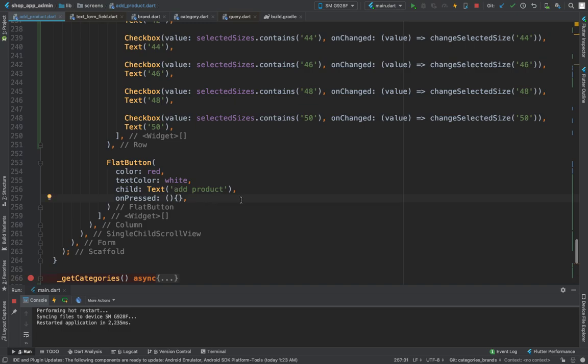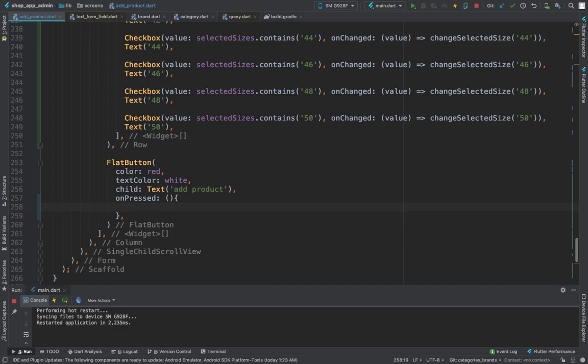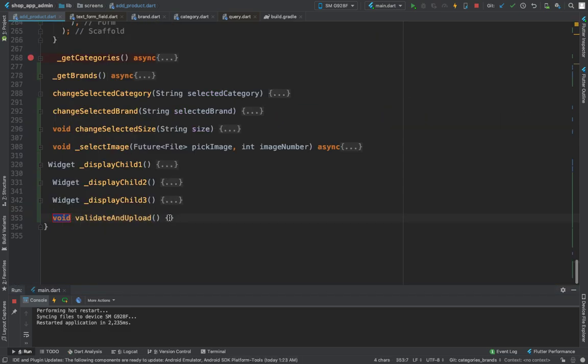Okay, now we're going to call a method called validate and upload. This method is going to do what it's saying here. It's going to validate everything, and if everything is fine, it's going to upload the images to our database.